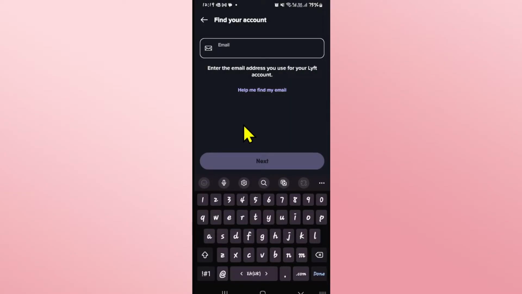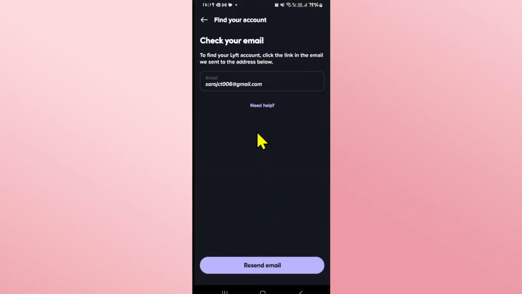You will now be asked to enter your email address. So type in the email address that you used while signing up for your account within the email address box and then tap on the next button. You will then be asked to check your email to find a link from Lyft.